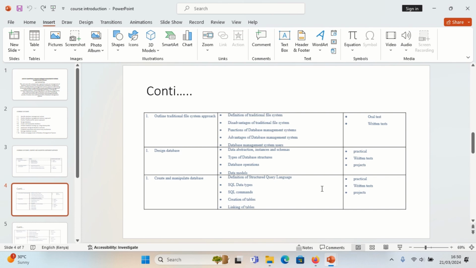And design database, this is when I require you to come up with a database management system of your choice in groups of 5. Make sure you don't have the same database management system with your colleagues. I would require you to design one. Here you are supposed to define the abstraction, instances and schemas, the types of database structures, the operations, the models.